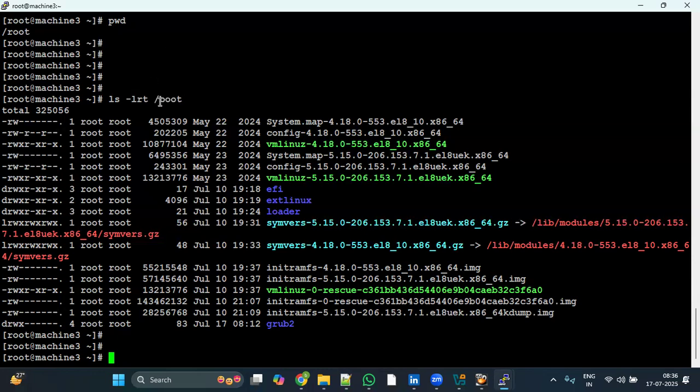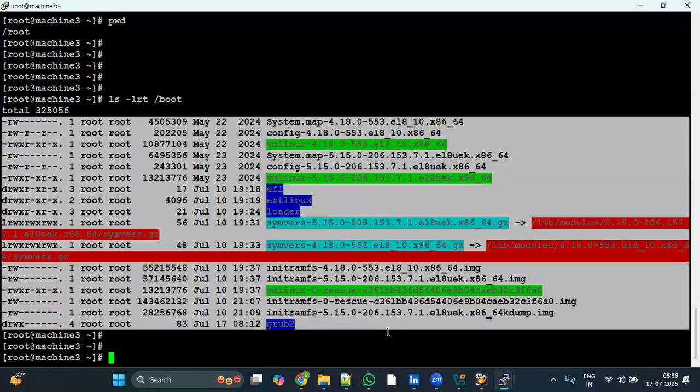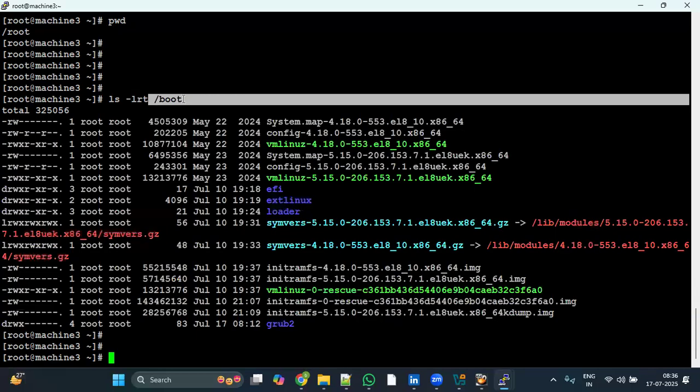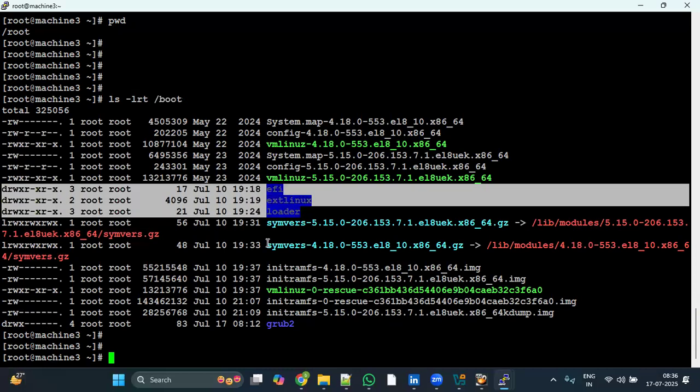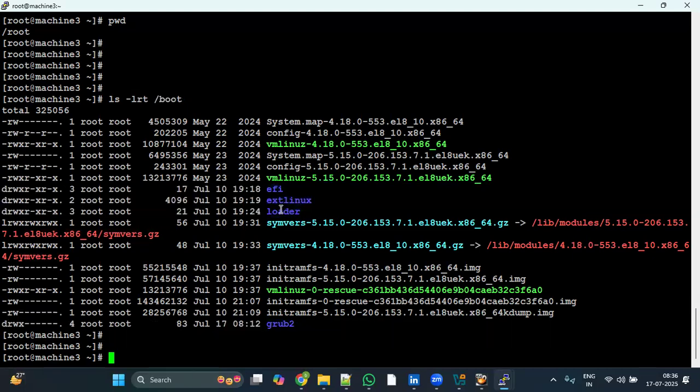Suppose inside /boot, how many directories are there? You have to tell immediately. This is the output. These are the files or directories inside this. Based on the color, blue color, 4 directories are there. Now suppose I want to see inside /boot, again inside /loader. I want to see the files or directories in /boot/loader.